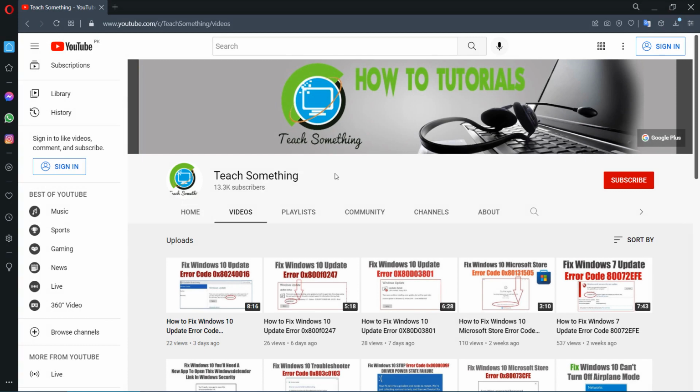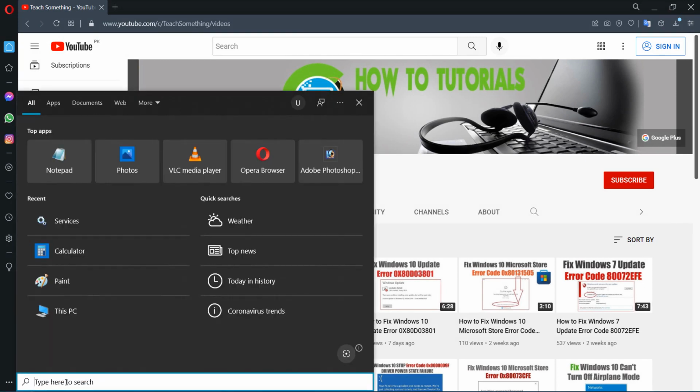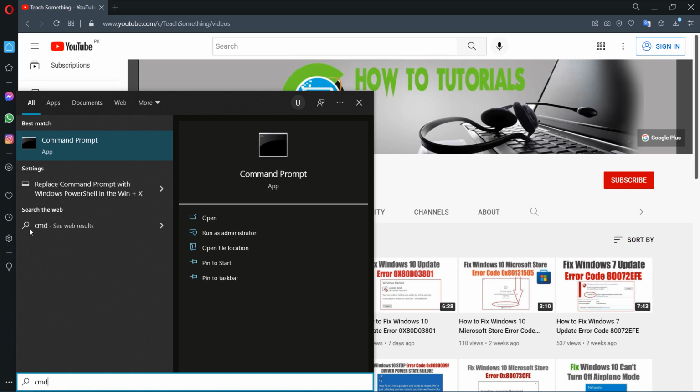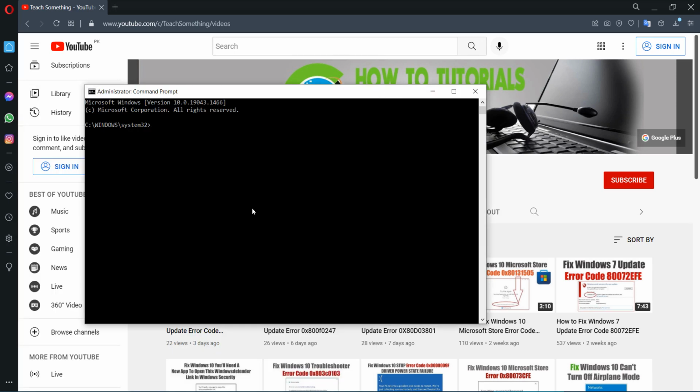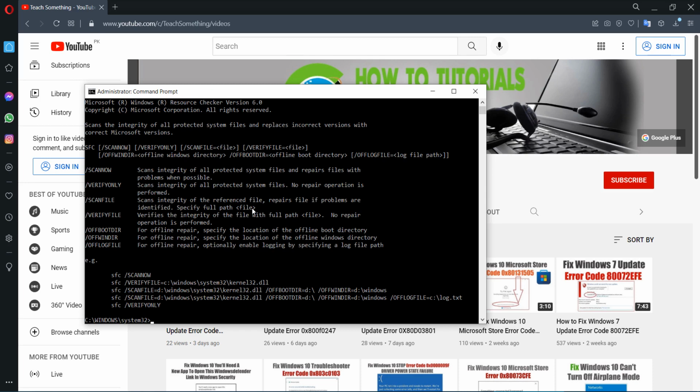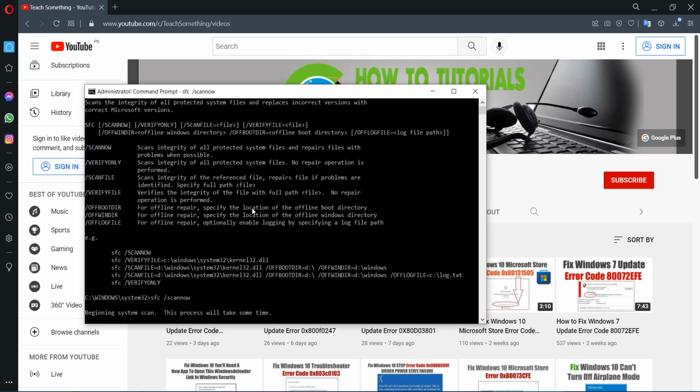I'm sure that your problem is fixed, but if your problem is still there, then you can try a third method. The third method is to go to your search box and type cmd. Open Command Prompt, right click, and run as administrator. After doing this, type the command sfc /scannow and press Enter.